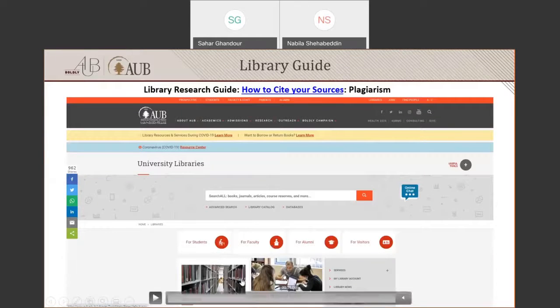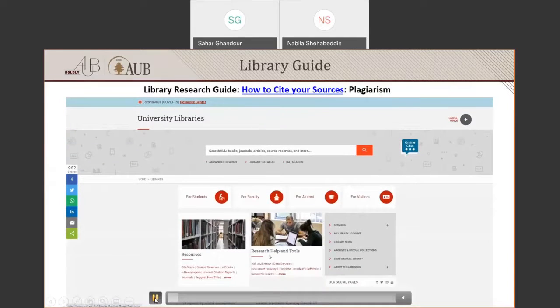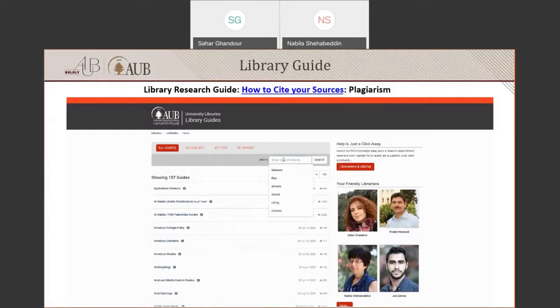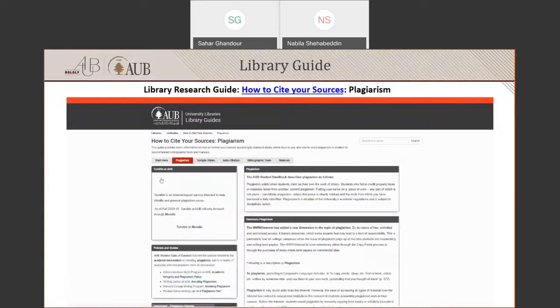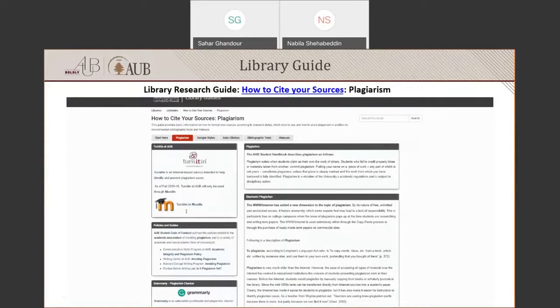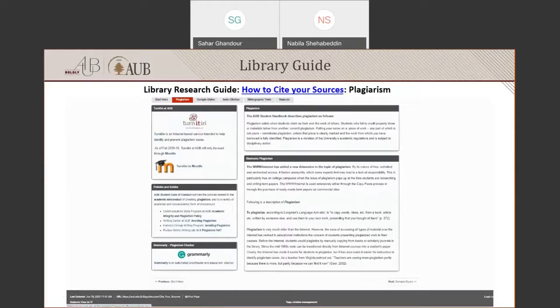I'm just going to show you very quickly a research guide that we have, which has a section about plagiarism that might include some useful tips and tools for you as instructors. My last slide will be a bunch of resources that we have collected to help you with finding sources. Under research help and tools on the website, if you go to research guides and search for plagiarism, you'll find quite a few. But in how to cite your sources, there is a section for plagiarism, which includes useful links and tools that you can use.